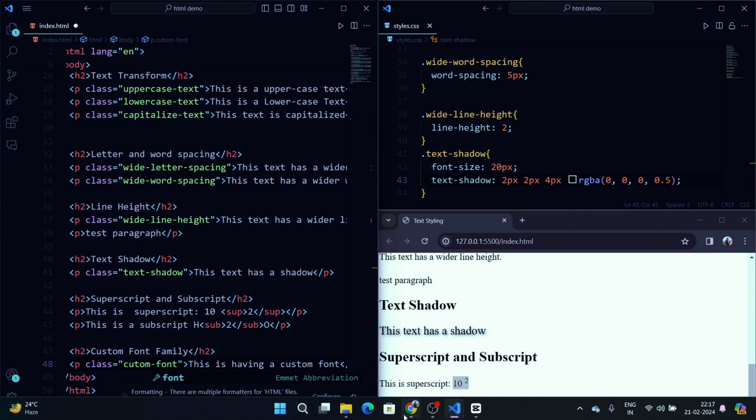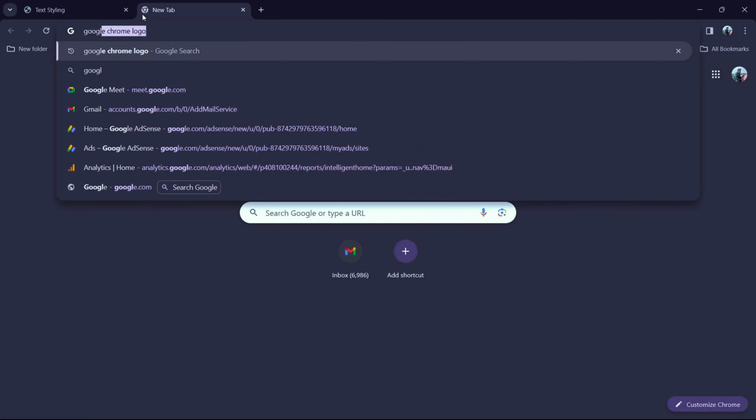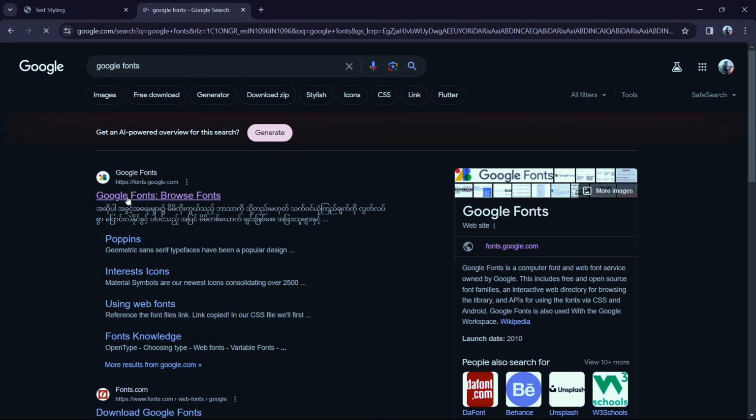For that, you have to simply come to your browser and search for Google Fonts. Okay, and in this Google Fonts, you can come over here.